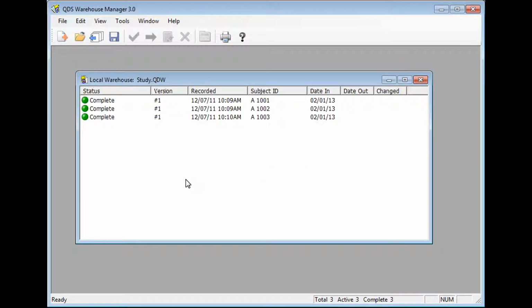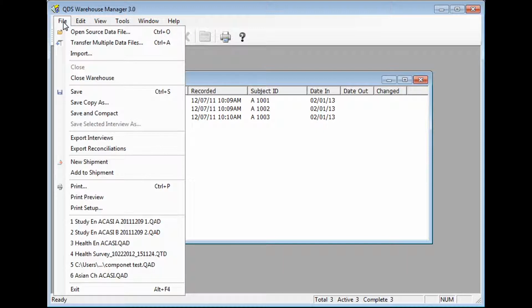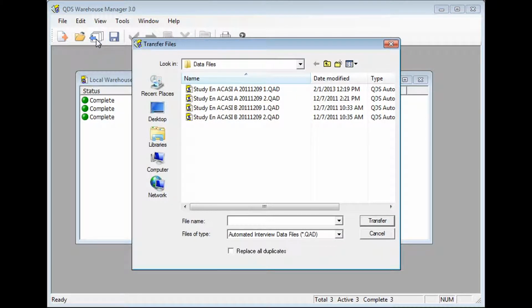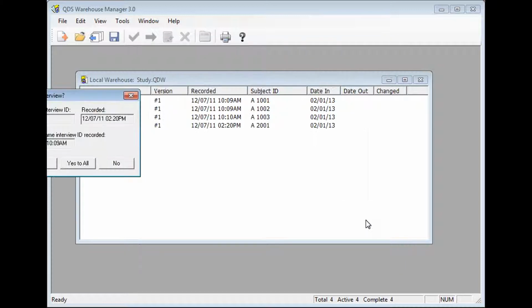If you have multiple data files to add at once, you can use the Transfer Multiple Data Files function. This saves time if you have many files to work with. So to do that, go to File, Transfer Multiple Data Files from the main menu, or you can select the Transfer button. Select the data files to be added. You can select multiple files by using the Control and Shift keys. Then select the Transfer button.